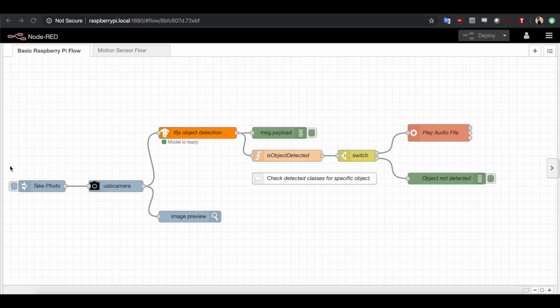This time you can hear that audio was played because now a person was detected. So that's pretty cool, but it's missing something. Instead of having to manually initiate the flow, let's have something trigger it instead, like a motion sensor.